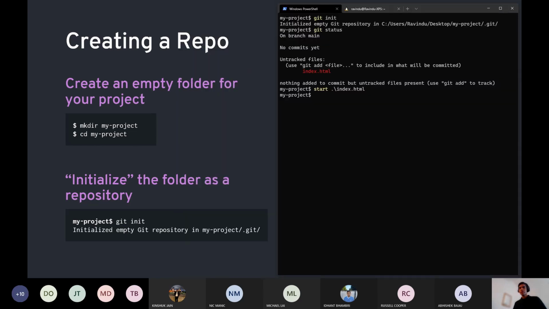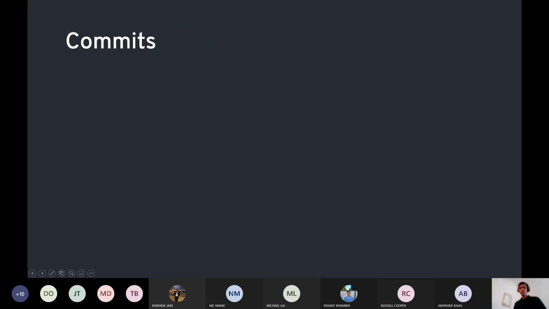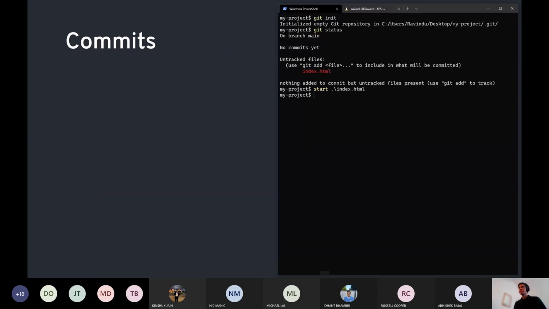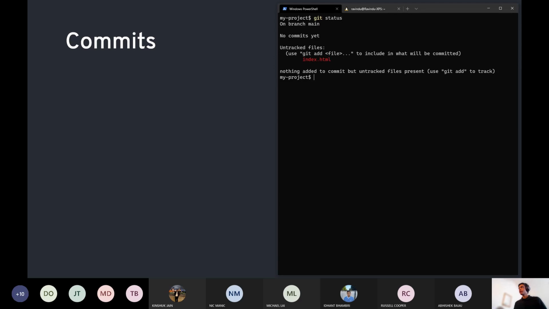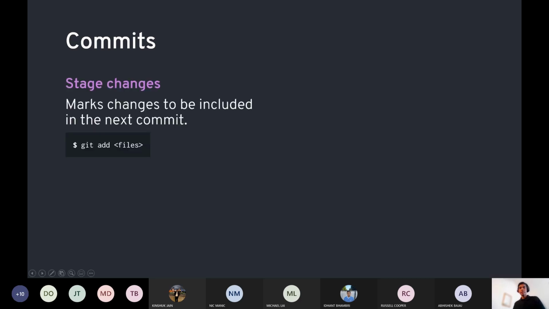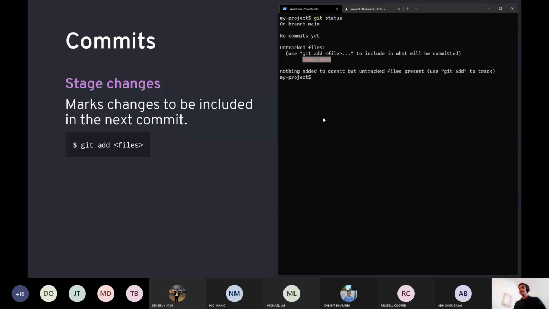Cool. So now we've made some changes to our project. We want to commit these changes now to save our changes as a snapshot in the timeline of our repo. So that's where commits come in. And committing is a two-step process. So if you look at git status again, as I said, there's an untracked file called index.html. When you commit something, you'd want to stage your changes first. And staging is simply the process of marking changes to be included in a commit.